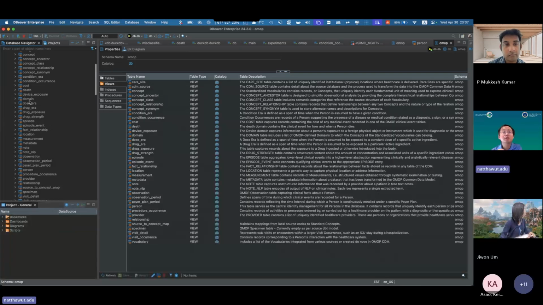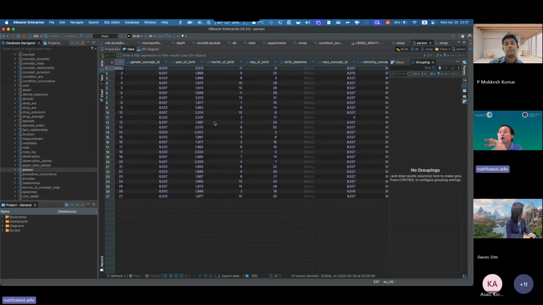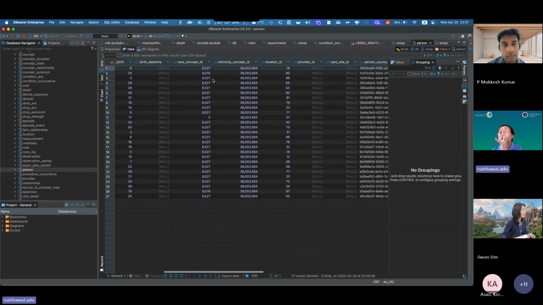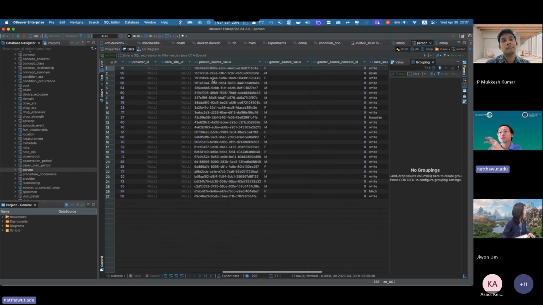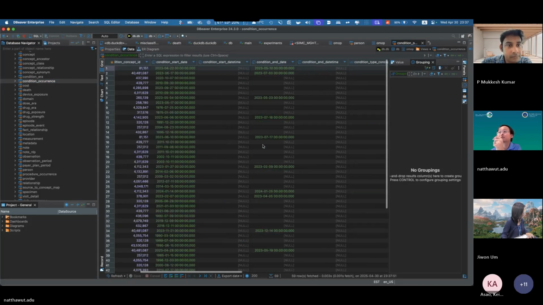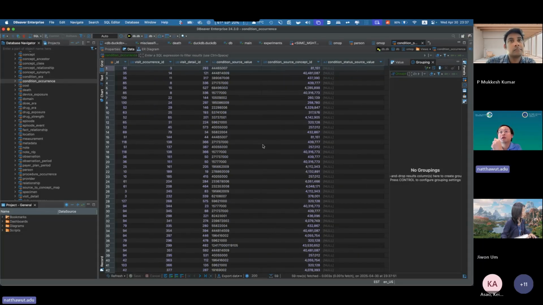So we can see the person, for example. See here, we can see all the person, right? All the data is in the OMOP CDM specification. We can see condition occurrence. Yep, everything perfectly matches the OMOP CDM specification, right?